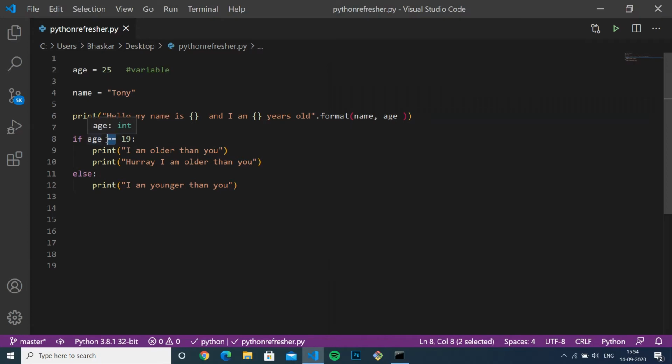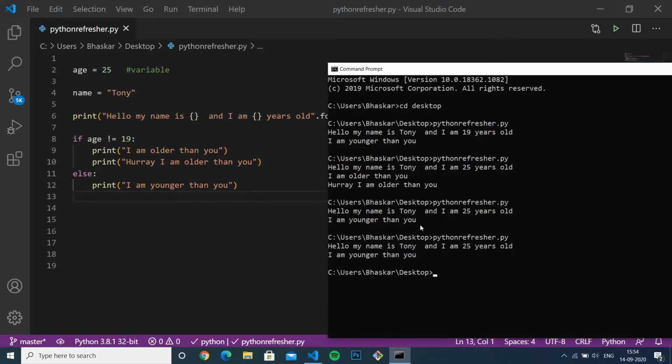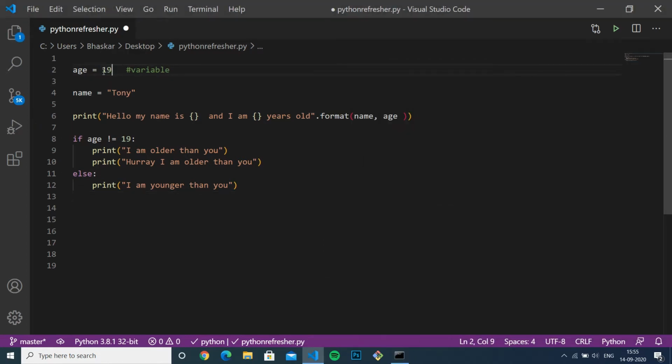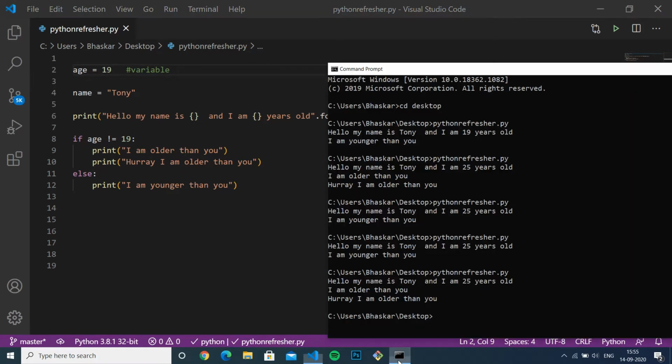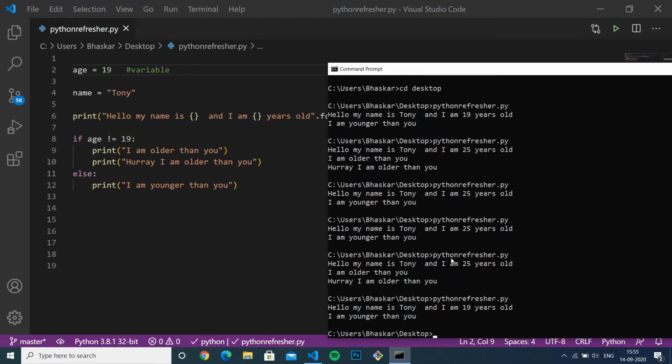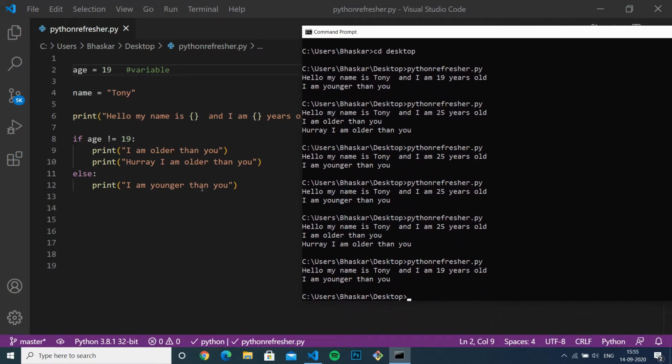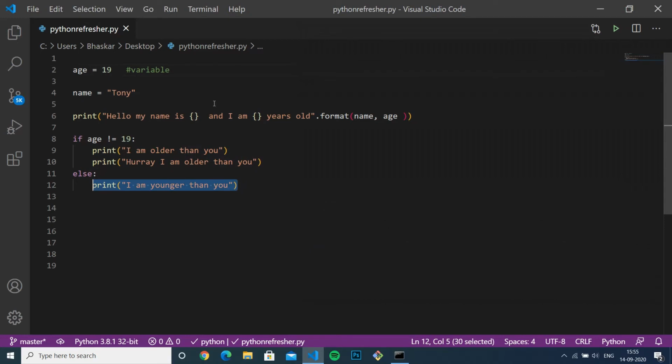You could also do if not equals, which is also a sign in Python. So what would this print? Let's just say if age is not equal to 19, then obviously you guys know the output, you guys are smart enough: I'm older than you, hooray, I'm older than you. If we do 19 over here, and then python refresher.py, press enter, I'm younger than you. It's so simple, so easy to understand.